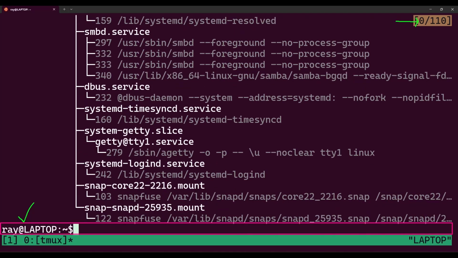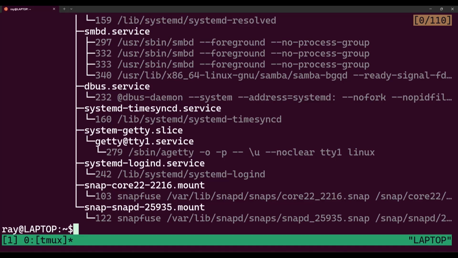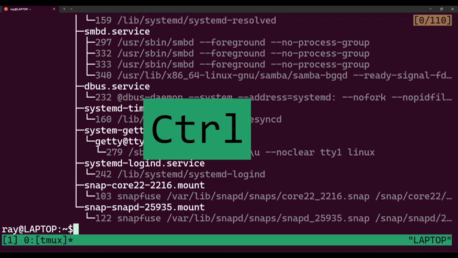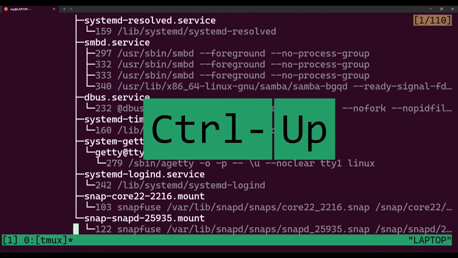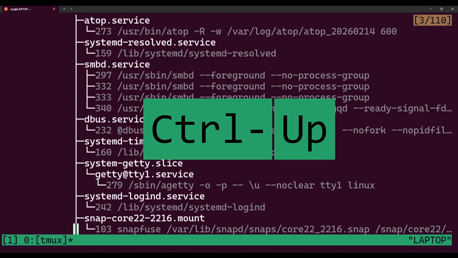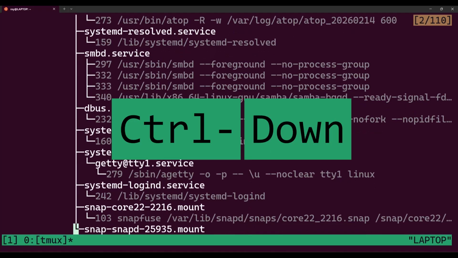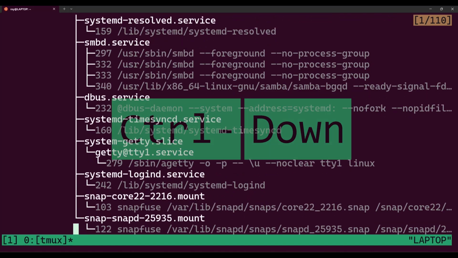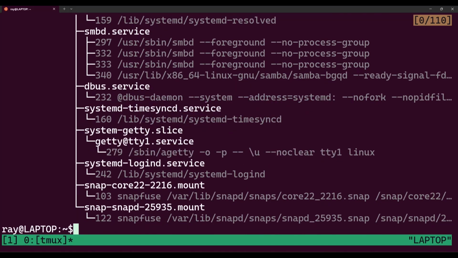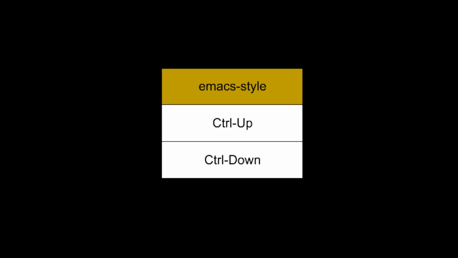Now, moving up and down your history with the cursor isn't very efficient. To immediately scroll up one line at a time, we hit Control up arrow. And to scroll down one line at a time, we use Control down arrow. If that worked for you, then your TMUX is using Emacs style key bindings for copy mode.